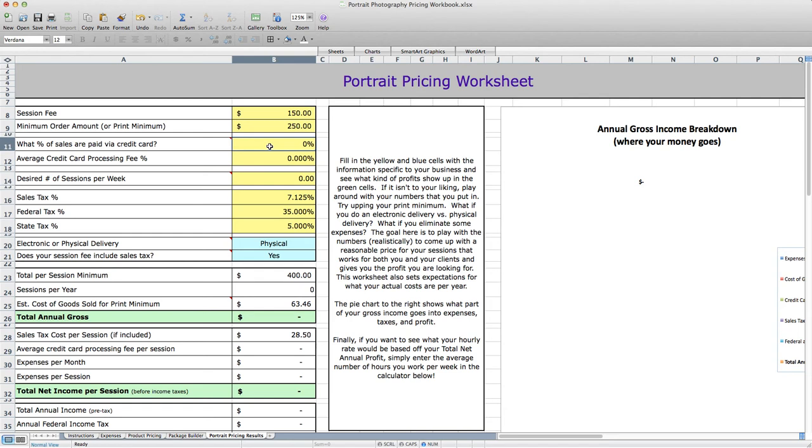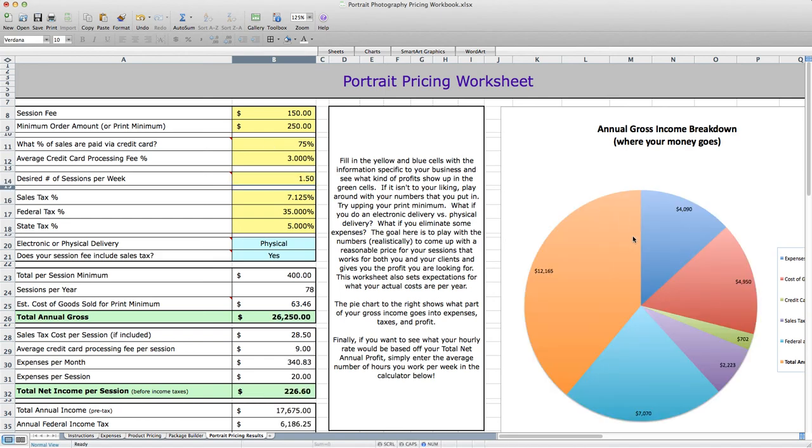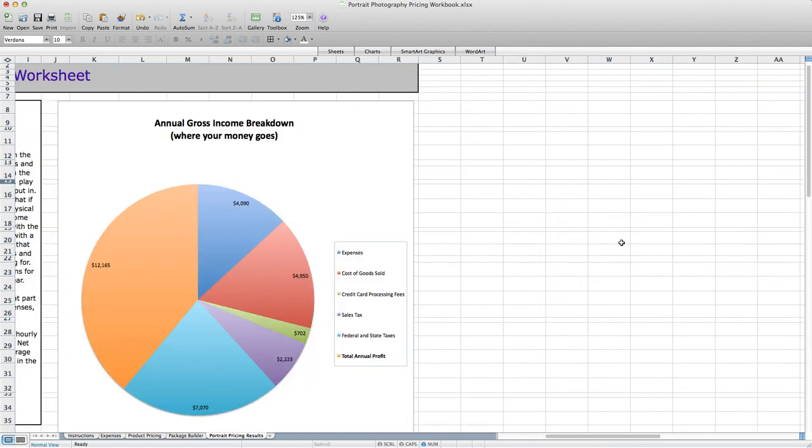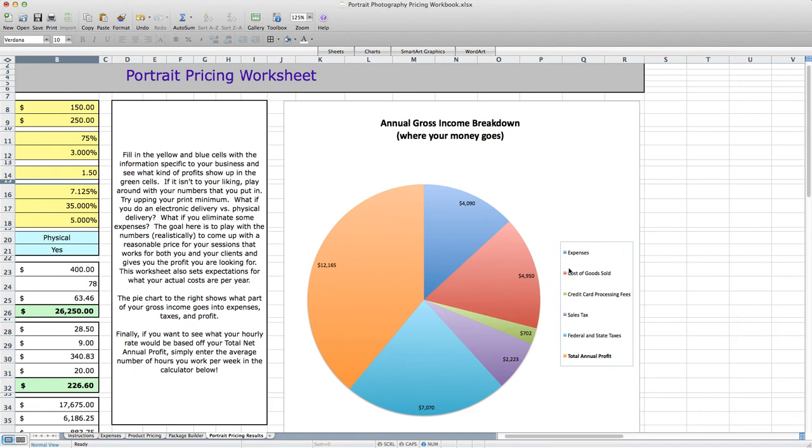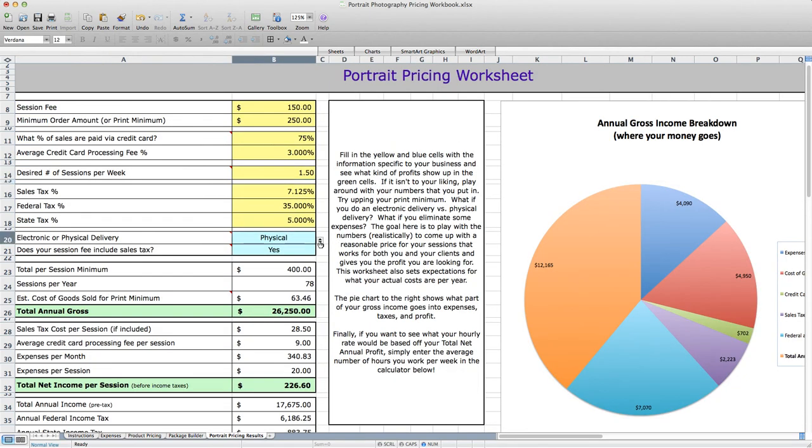Percentage of sales paid via credit card, we'll say 75.3%. And this is where you're really going to see things come to life. So we'll put in 1.5 sessions per week. Everything fills in over here on the pie chart. You have your total annual profit, your federal and state taxes, sales tax, credit card processing fees, cost of goods sold, and expenses. We are going to stick with physical delivery, and your session fee will include sales tax just so we can show it on the pie chart.